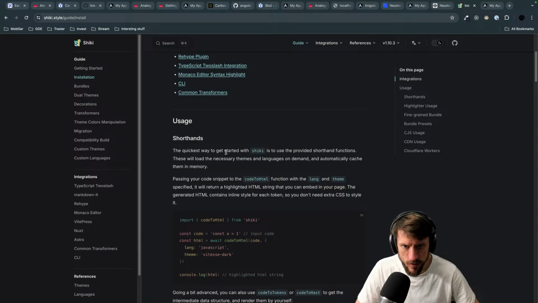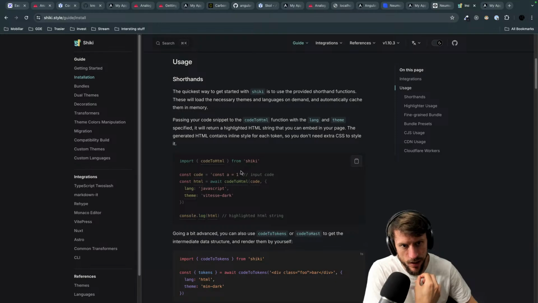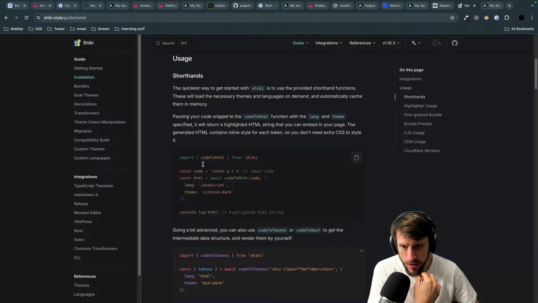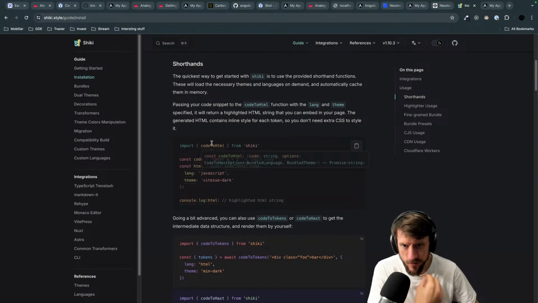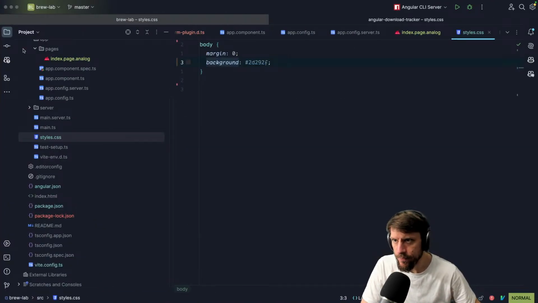The quickest way to get started with Shiki is to use the provided shorthand functions. These will load the necessary themes and languages on demand and automatically cache them in memory. Passing your code snippet to the codeToHtml function with the lang and theme specified. So yeah, you basically import codeToHtml from Shiki. So let's maybe make like an editor.